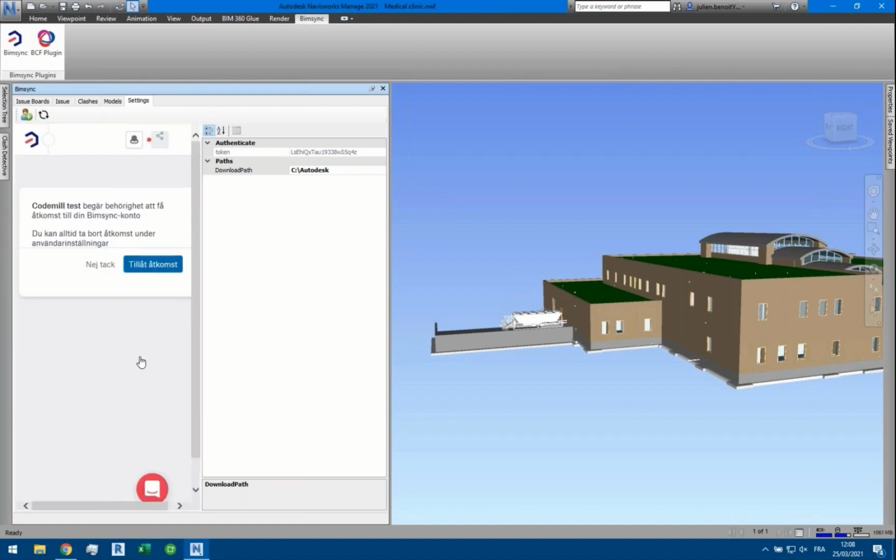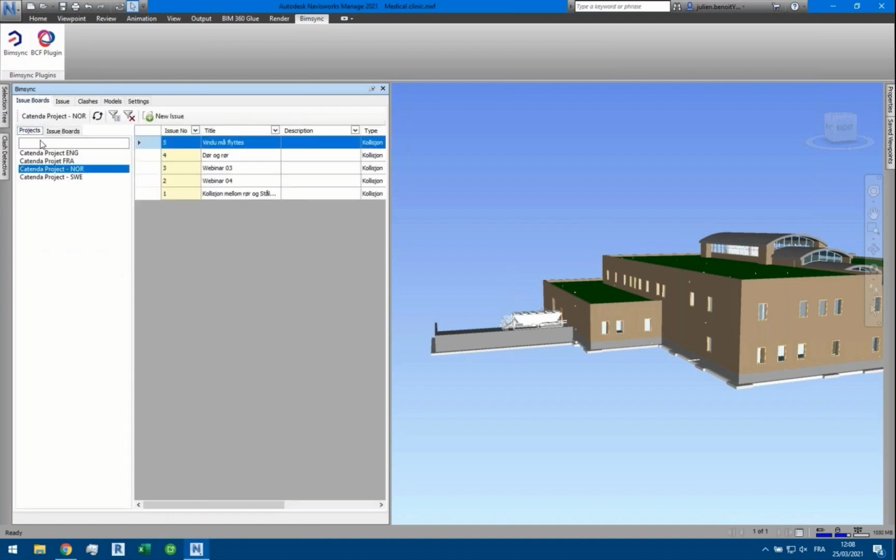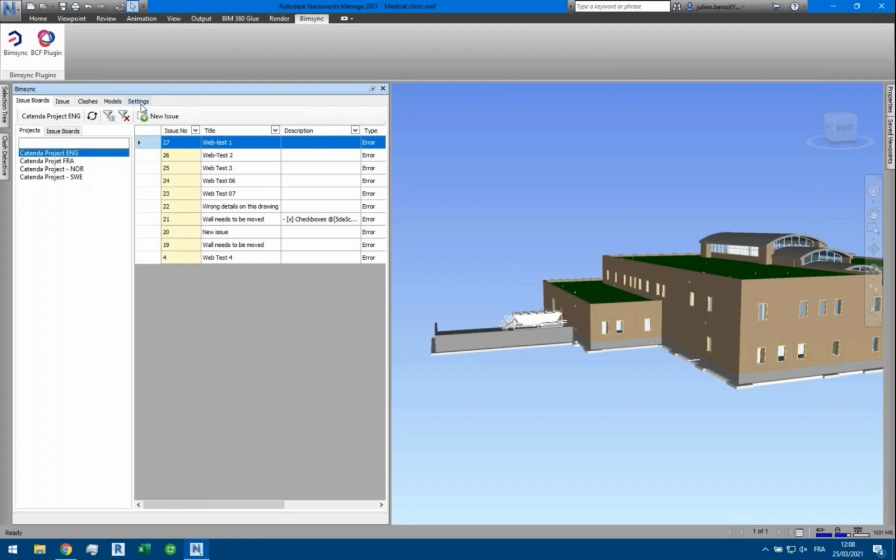Here we go. Okay, so back to normal. So once you, in the setting tab, you connected to your account, you will find in this tab called issue boards, two sub-tabs, one project and one issue board. So if you select the right project, which is the first one selected here, you will find on the next tab all the issue boards inside this project.